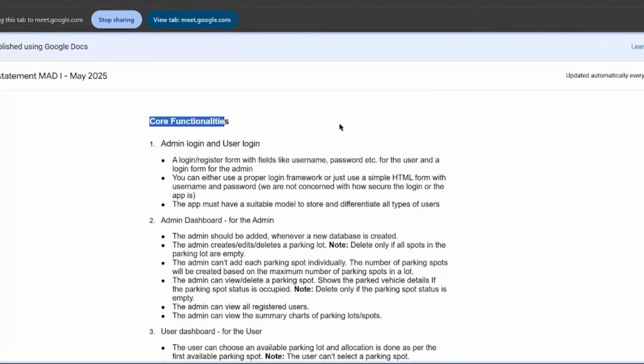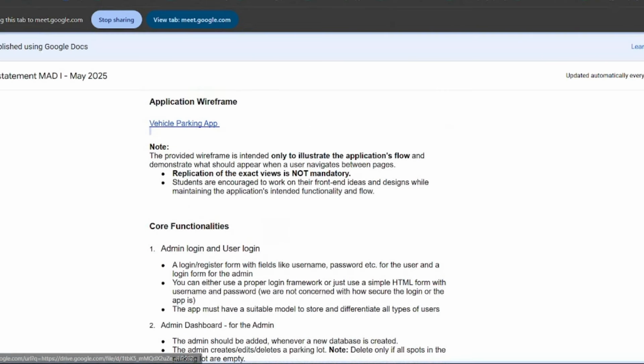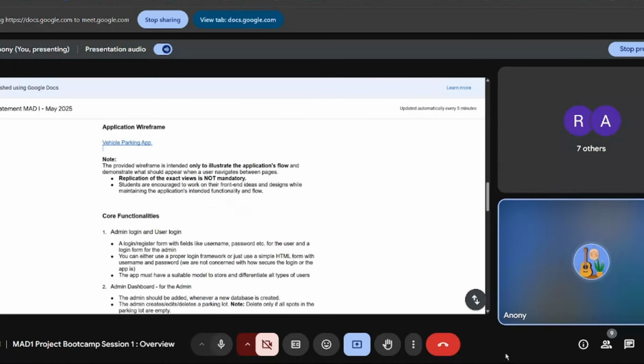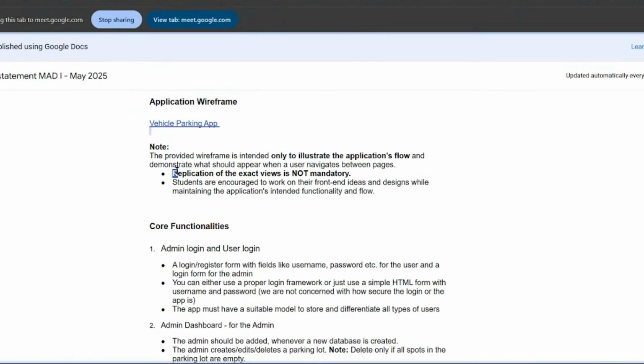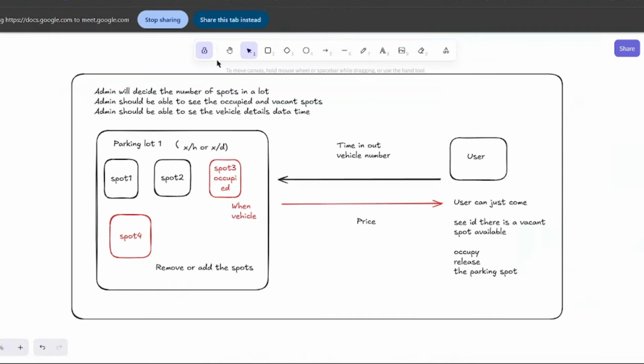So core functionalities. You can look at the wireframe, but the wireframe is just to make you understand the basic structure of the flow of the application. It is not mandatory. It is written here that replication of exact views is not mandatory. In the final products that people make, I've seen they miss some core functionalities.